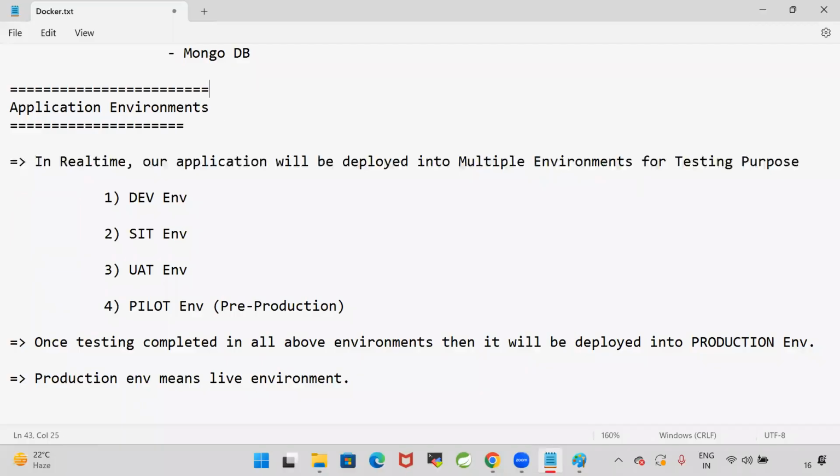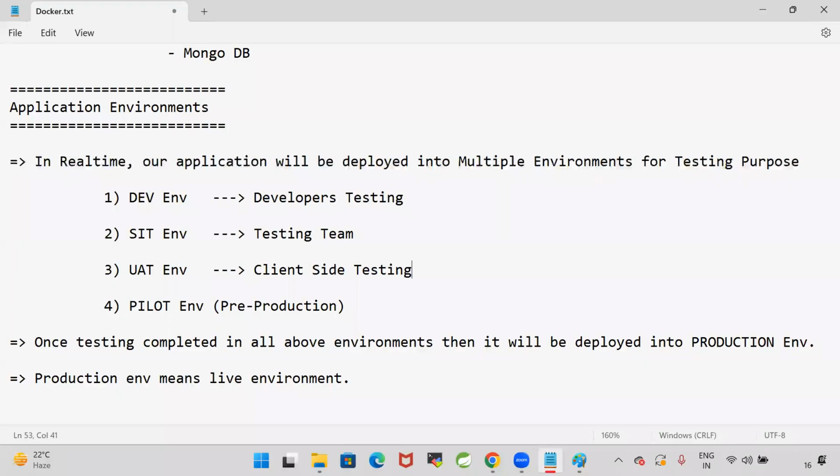In real time, multiple environments will be available in order to test our application. So who will use this dev environment? Developer testing will happen in the dev environment. The SIT environment will be used by the testing team. The UAT environment will be used by the client side team. Client side testing will happen. In the pilot environment, testing with live data will happen.